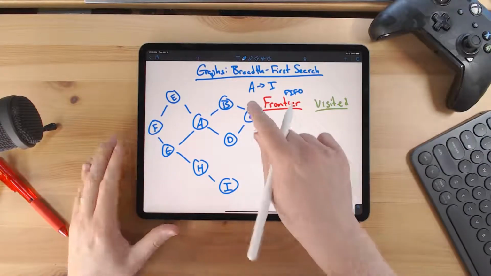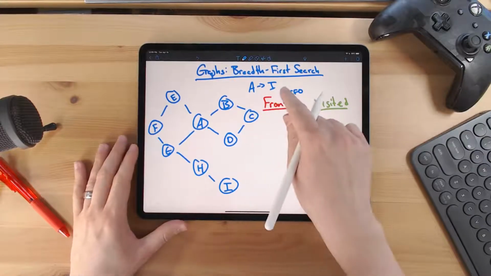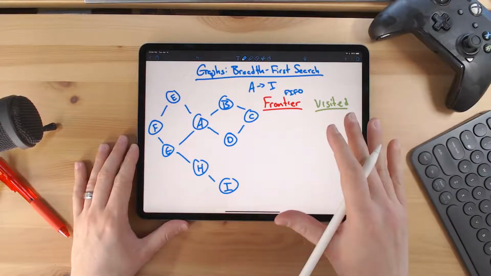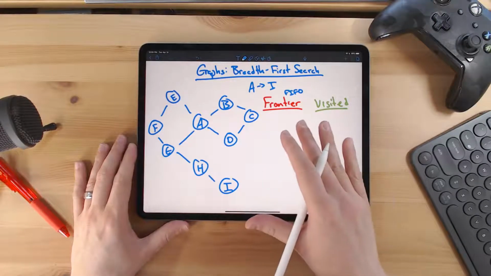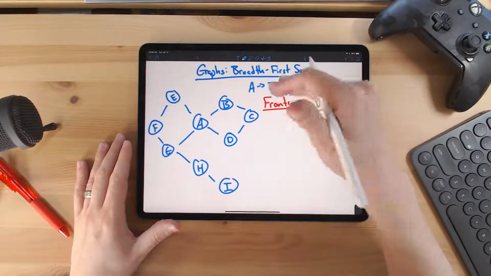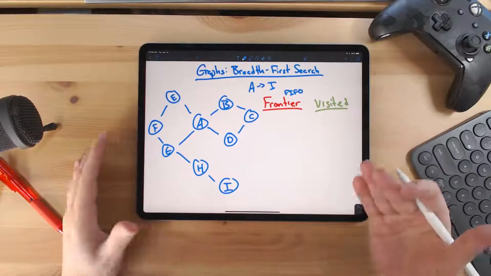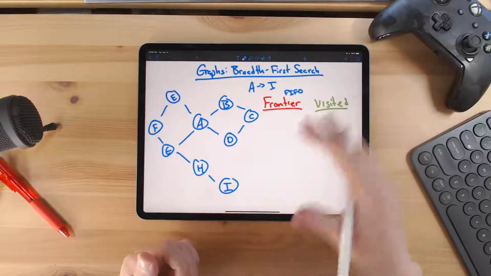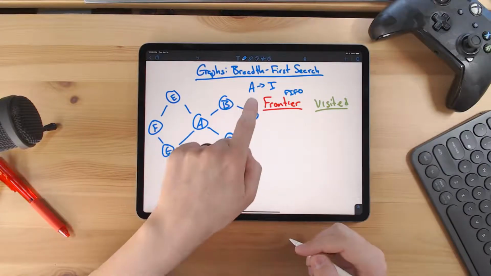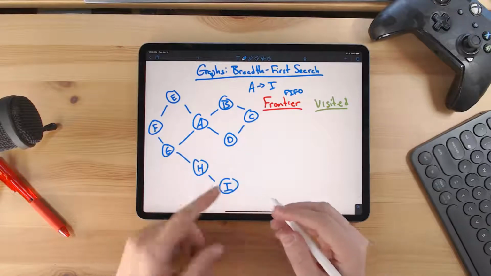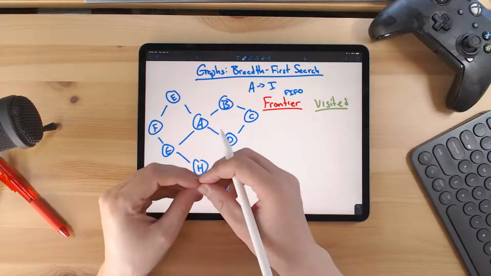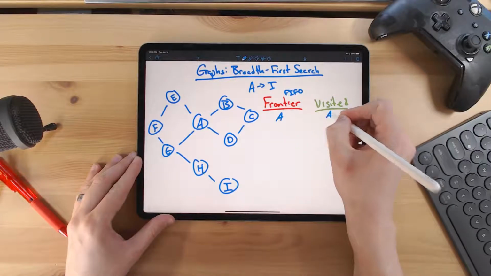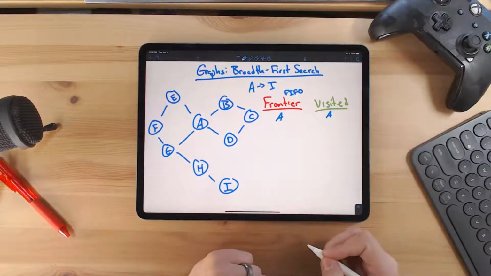Now, let's take a look at this question that we've posed for ourselves, A to I, and go through the example with this graph, with the frontier and with the visited list, so we can see exactly what the frontier and the visited list are doing for us. To start our breadth first search algorithm, the first thing we want to do is look at our start node, A, and add that to our frontier and our visited list. We want to explore out from that node.